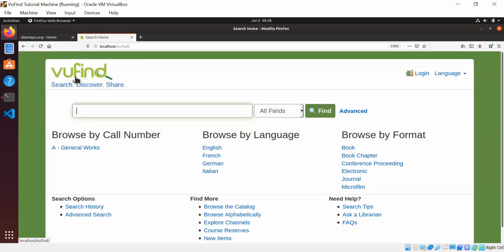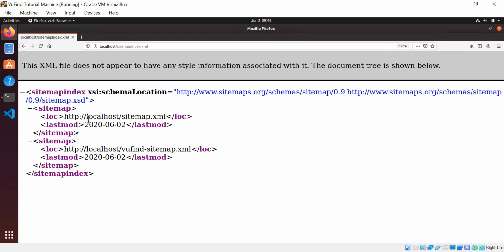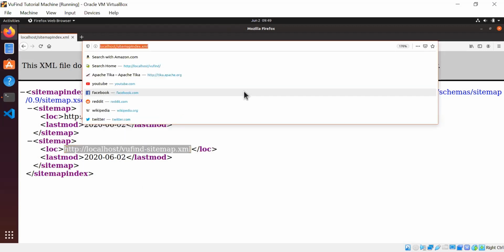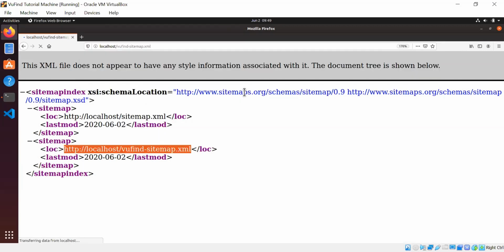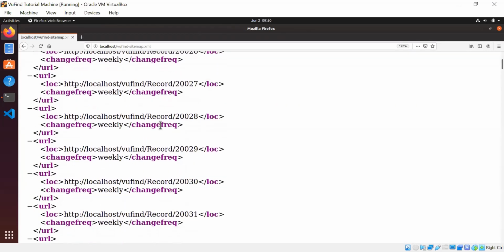We can look at those through our web browser. If we go to localhost/sitemap-index.xml, sure enough, this points us to two different files: the existing sitemap.xml that was already there that we told VuFind about as the base sitemap, and also this new VuFind sitemap.xml, which has been generated. And if I go there, we will see that this contains a list of all the records in VuFind, so they can be easily crawled.